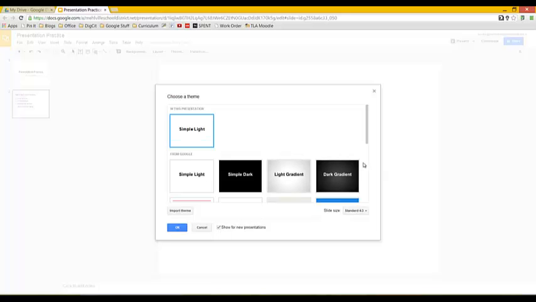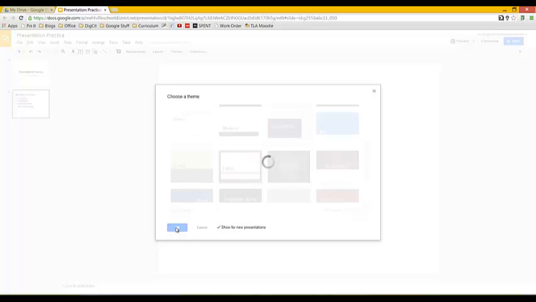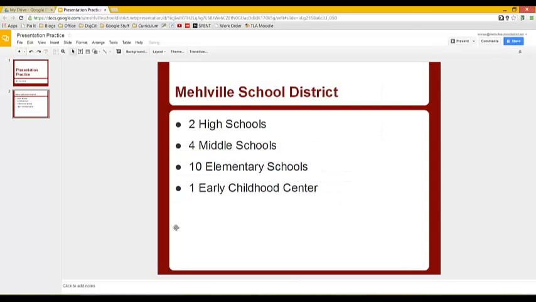So you can go ahead and scroll through, find one of these themes that you like. I like the one that's called Label. So I'm going to click on that one and either double click, hit OK, and you'll notice that it changes the overall design for the entire presentation.